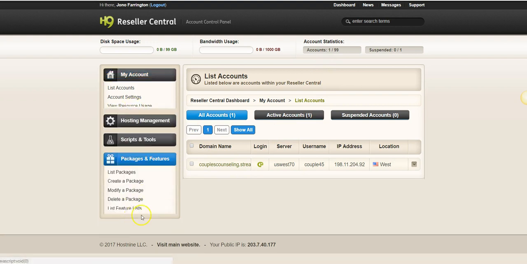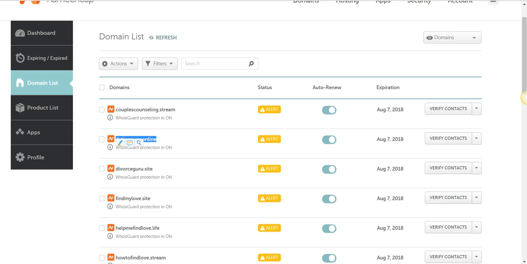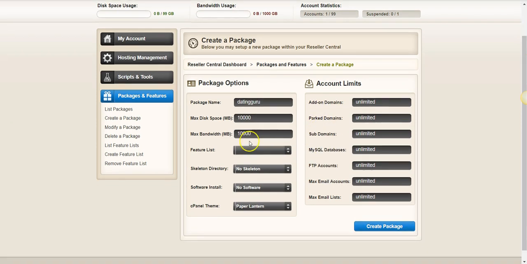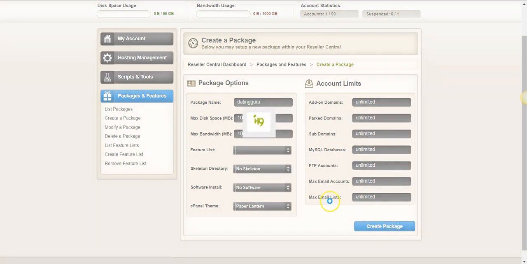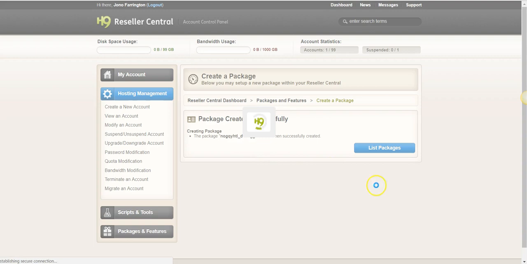then go down and we're going to create a package. Just call it something like that one's Dating Guru, so we'll just call the package Dating Guru. Maximum disk space, I want you to add it as 10,000, and everything else stays the same. Hit create package. Package is created, so that's fine. Then you need to go to hosting management account, create new account.